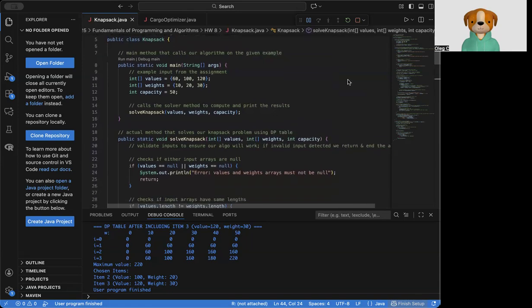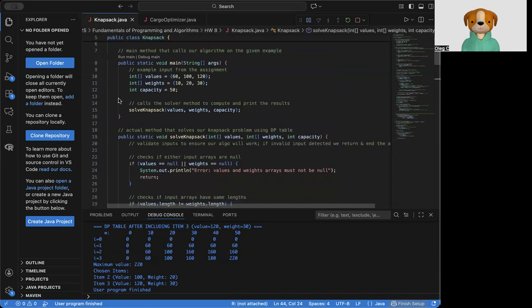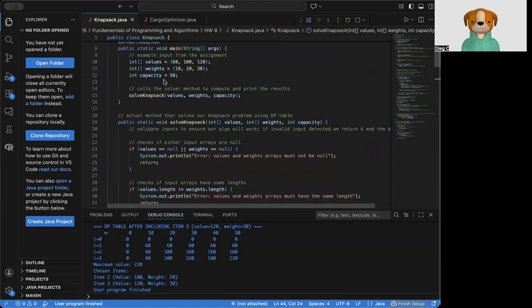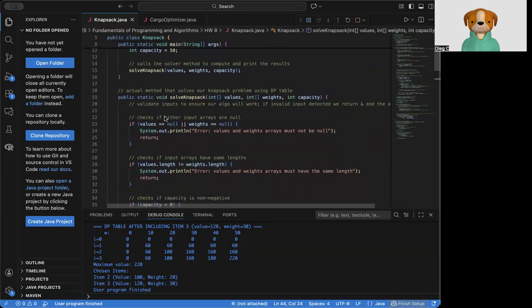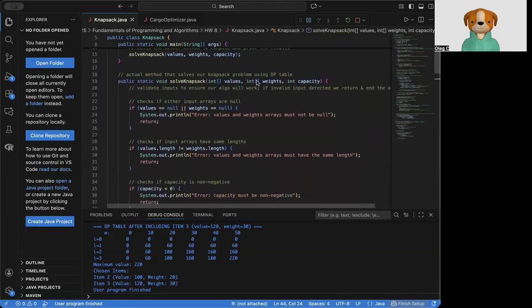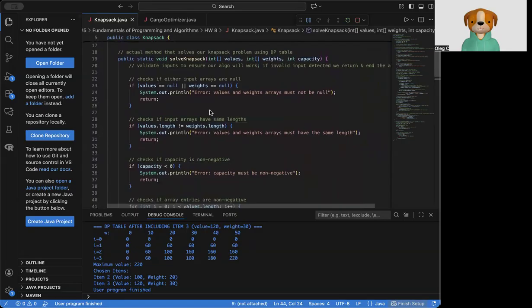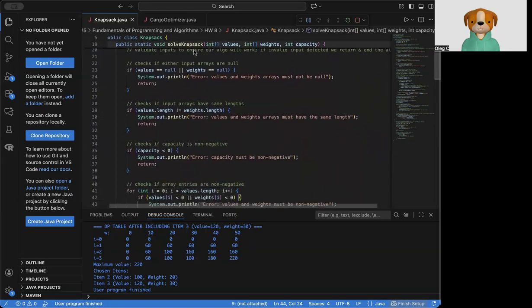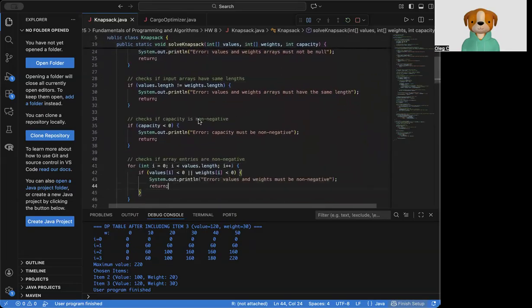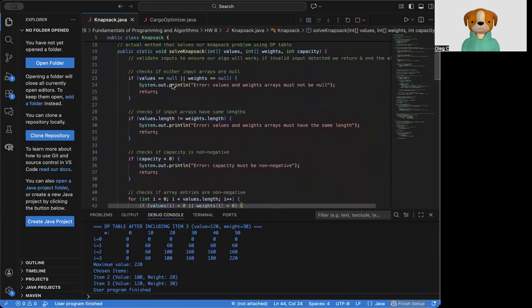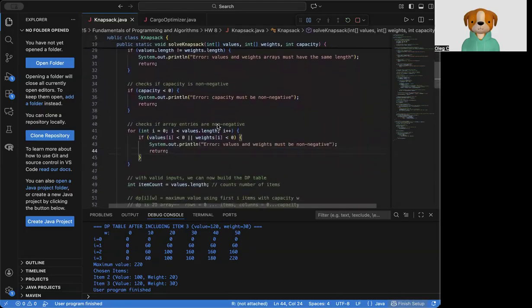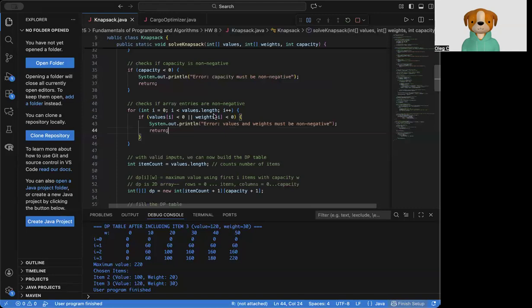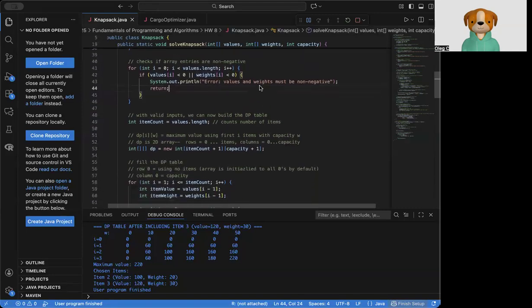This is our class Knapsack. We have a main method that contains our problem's given example values, and the main method calls our actual knapsack solver. So immediately below, here's our knapsack solver. As the problem statement asks for, we validate a bunch of stuff as far as the inputs go, and make sure there are no empty weights or values, that the lengths are the same, and there are no funny negative values or anything like that going on.